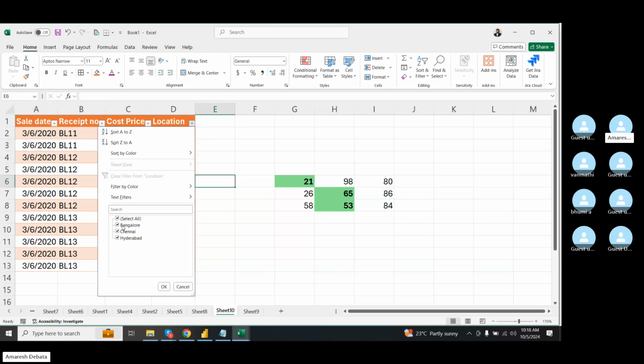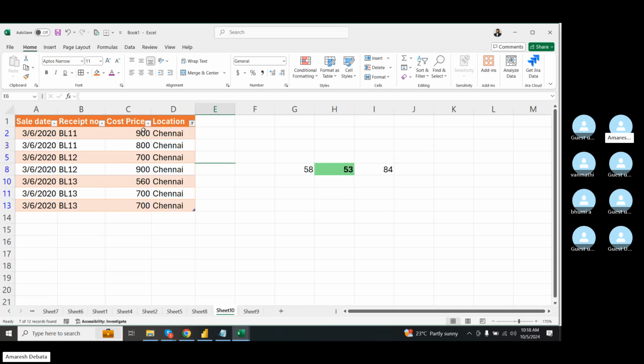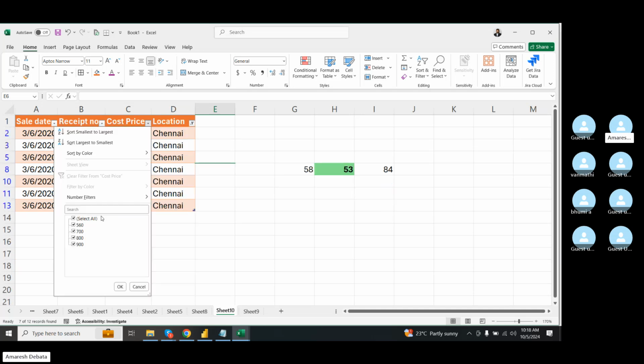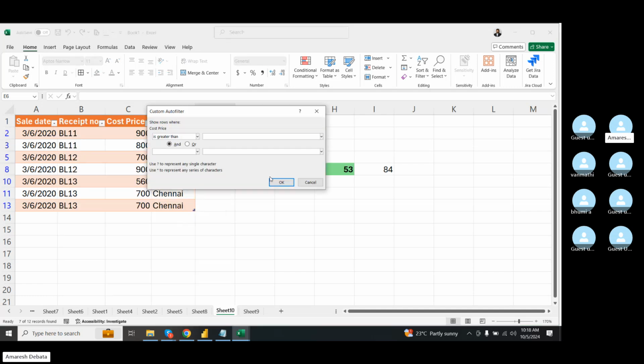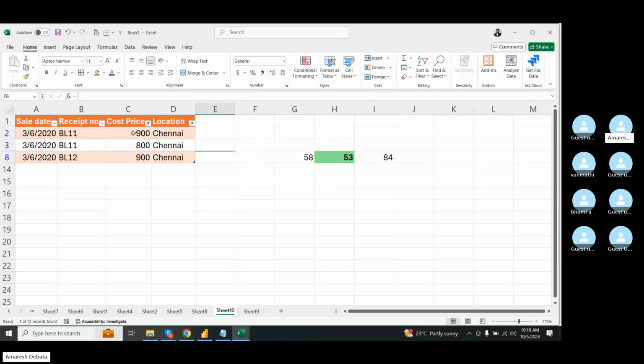I will simply say here Chennai, this is my Chennai data. Here I want to get 700 or more, so I will say Number Filters, greater than 700. Now these are my data which belong to location Chennai and cost price greater than 700. I can share this data. This is my data.